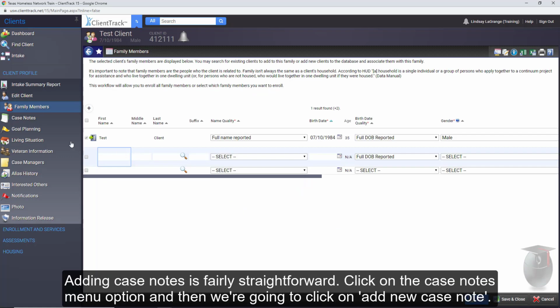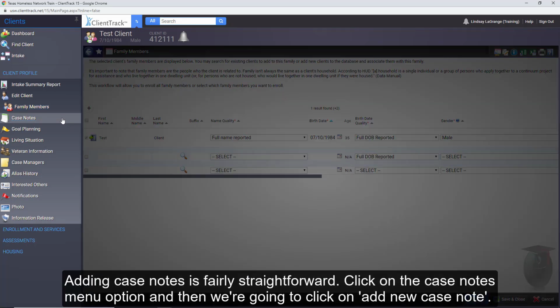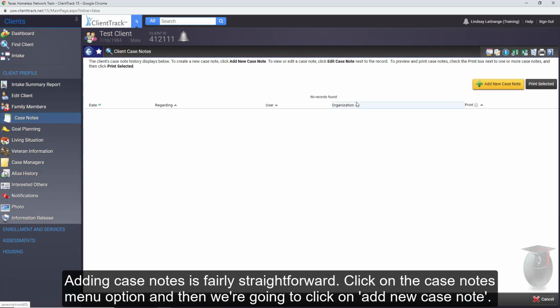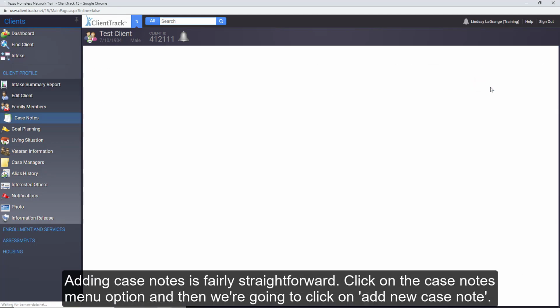Adding case notes is fairly straightforward. Click on the Case Notes menu option, and then we're going to click on Add New Case Note.